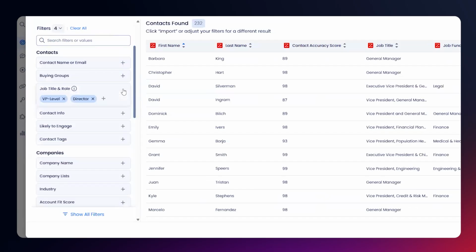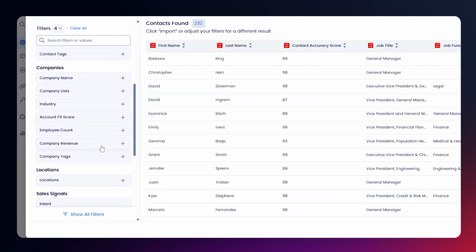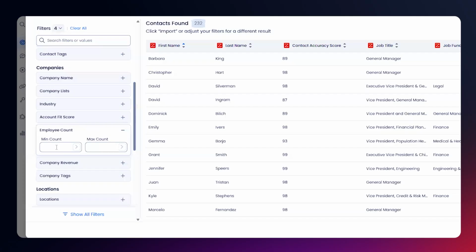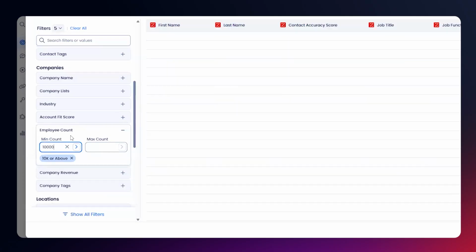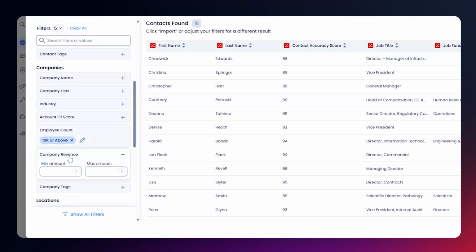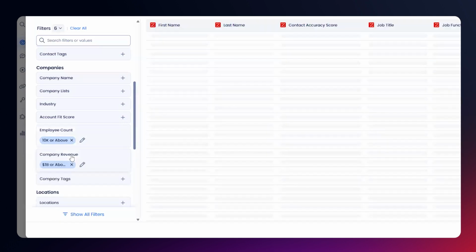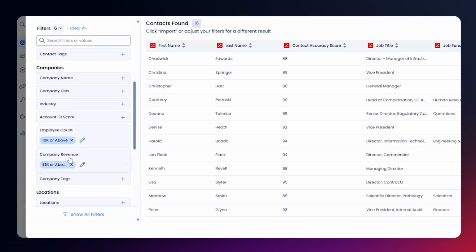We're focusing on a more specific list of people, and we can double down here by focusing on a specific list of companies. Let's make it so that our companies have to have at least 10,000 employees, as well as making a minimum of $1 billion in revenue. We can see our list is now shrinking even more to find those specific people doing the searches for our intent topics and now fitting the criteria of companies that we can work with.